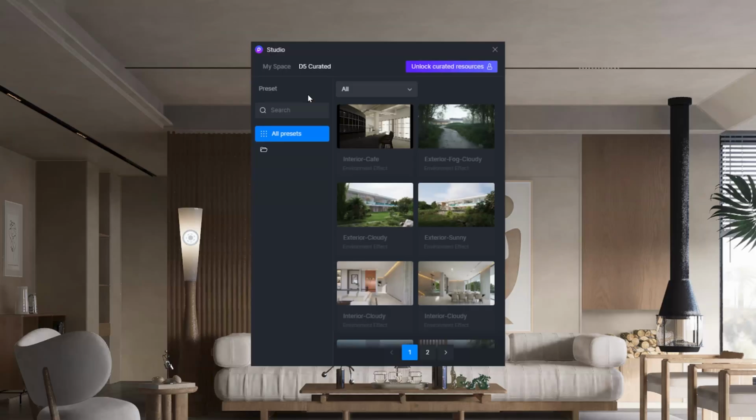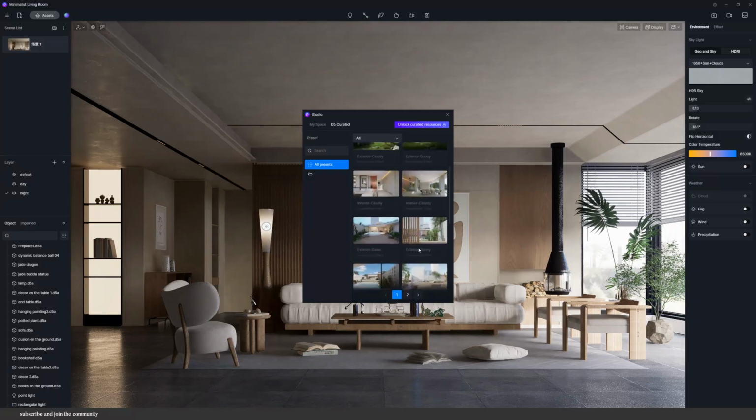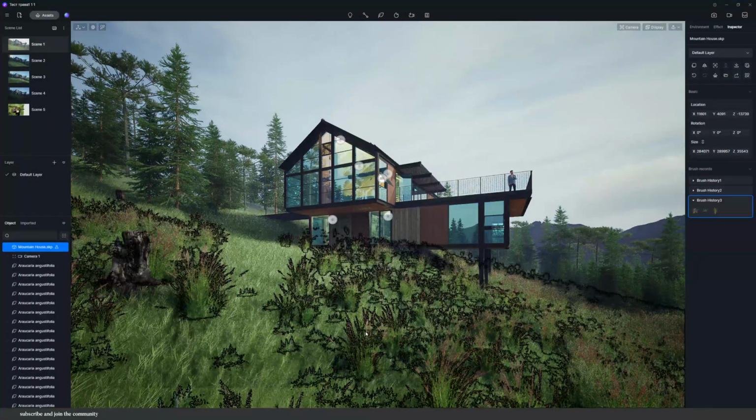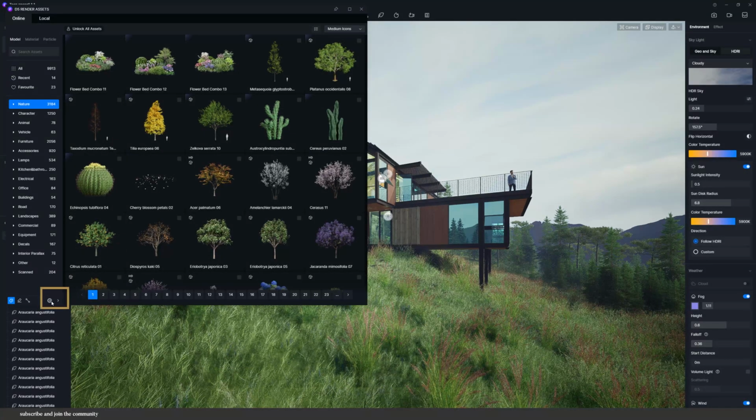In the pro version, in the D5 studio, you can see a section called D5 curated. Here you can find presets made by the D5 team, so you know they're super high quality, and you can try every single one of these in the pro version. Presets, however, are not limited to just environment settings or effects. You can also use presets for brushes and paths.